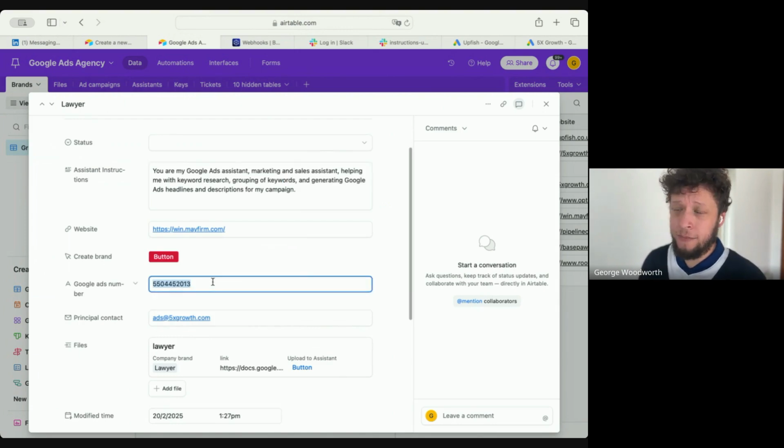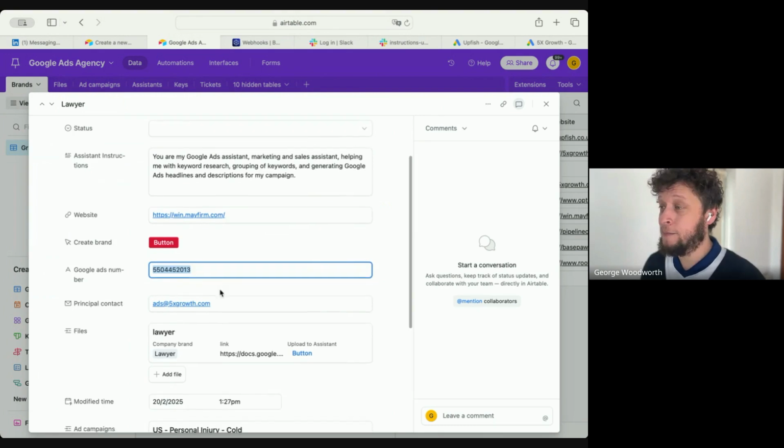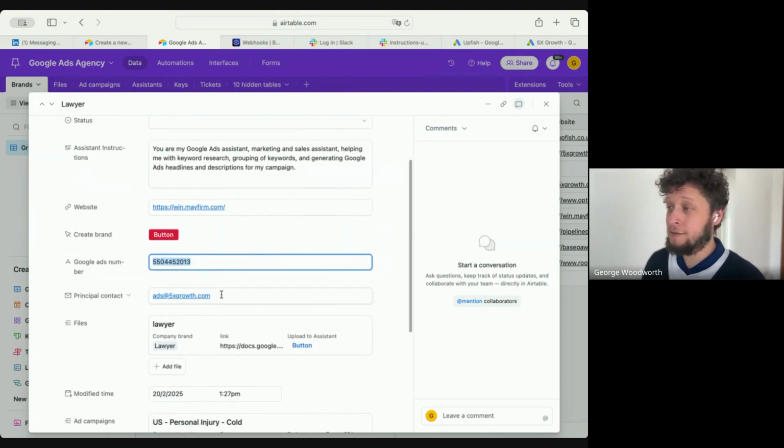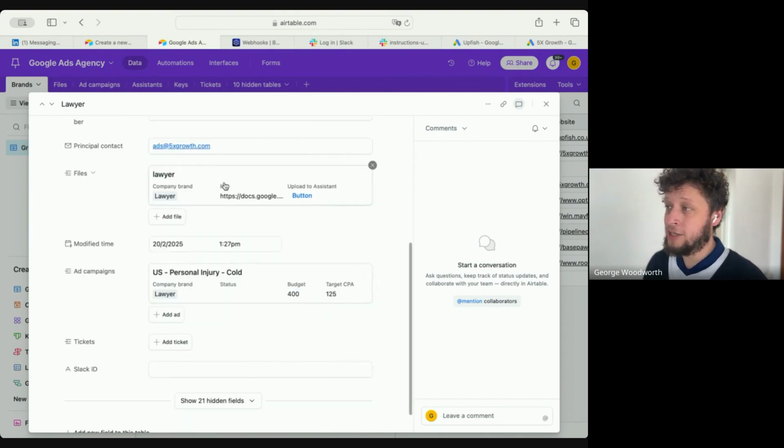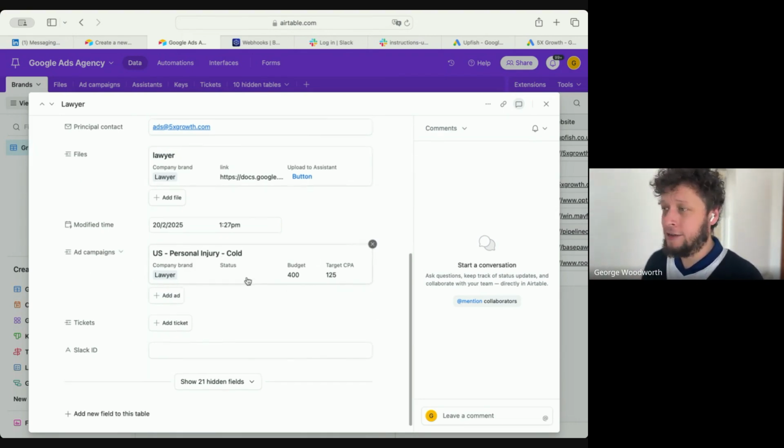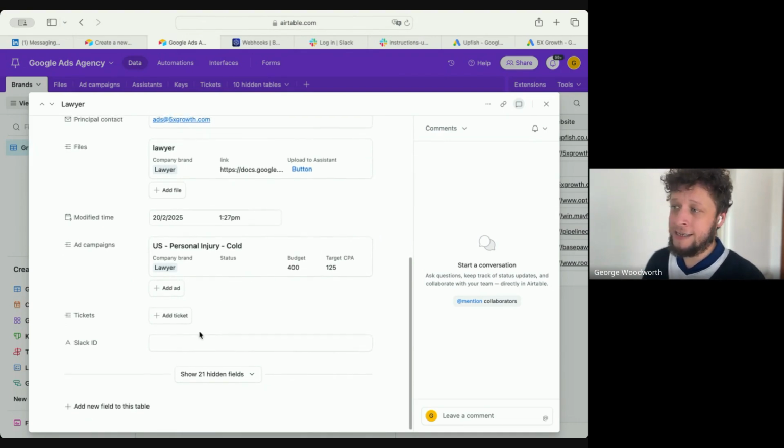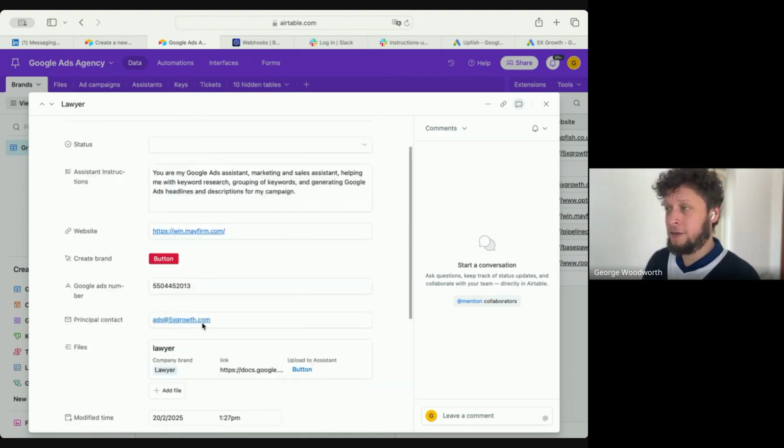We have the Google Ads number, which is essential because obviously you can't run ads for a company without an ads number. We have the principal contact, which in this case is Carl's email. And then we have the file, which attaches to that value proposition that I mentioned earlier, because this is what it's going to use to make the right decisions. The ad campaigns is a test we ran earlier. You could ignore this. And the Slack ID is blank because it doesn't get created yet.